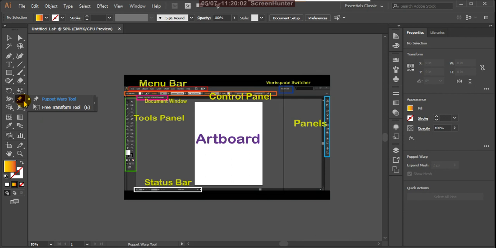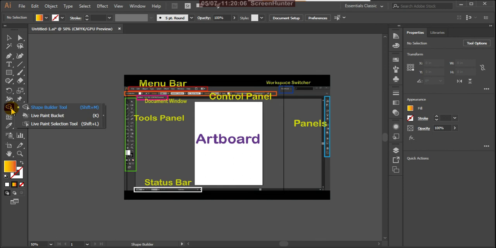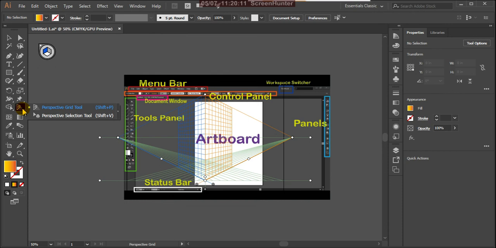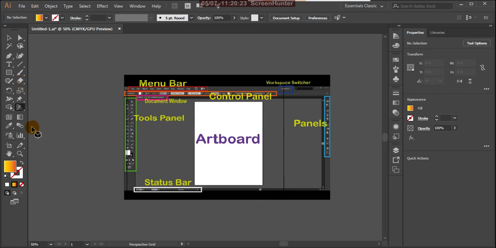And here this is the puppet warp tool and free transform tool. And here it is shape builder tool, live paint bucket tool, live paint selection tool. And here it is perspective grid tool and perspective selection tool. So perspectives you can create. I'll explain. And then this is mesh tool, meshes you can create, and this is a gradient tool. And here we have eyedropper tool and measure tool. And here it is the blend tool.